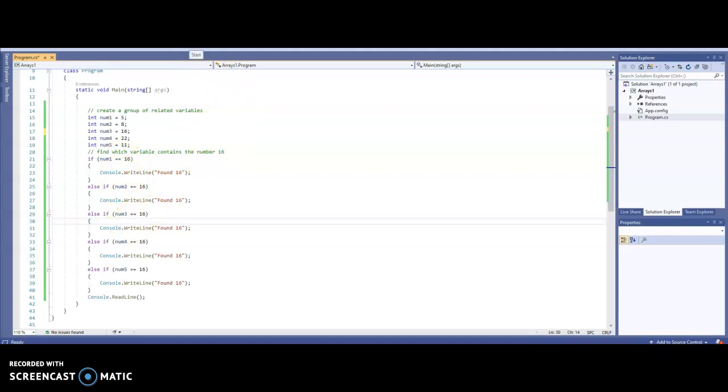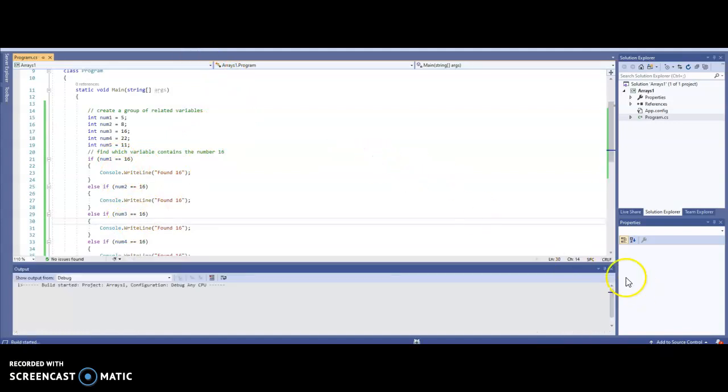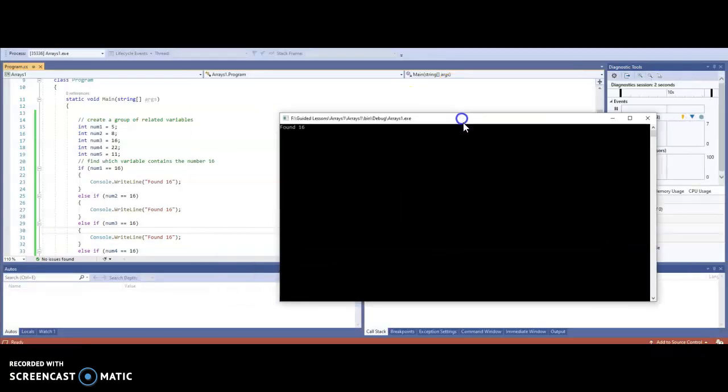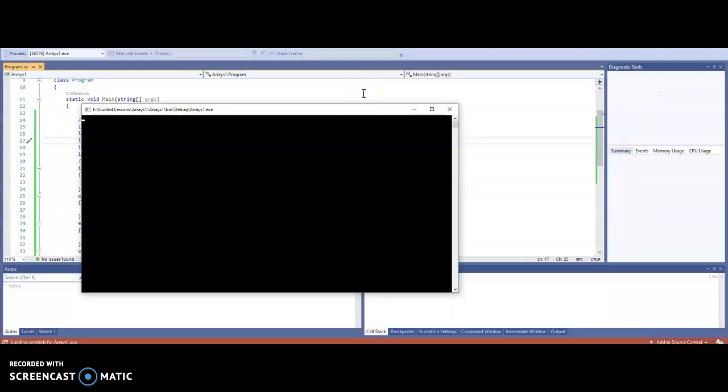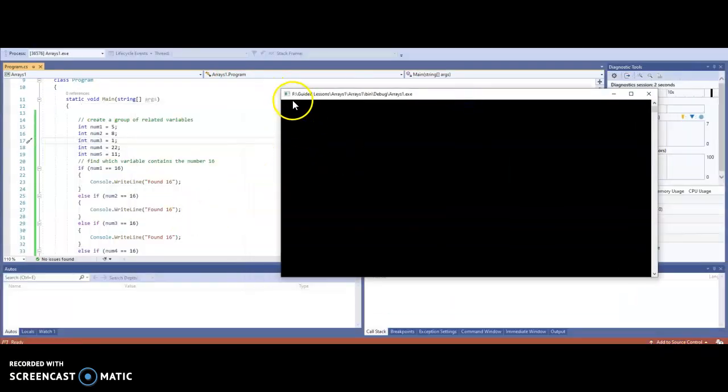If I click start and run my program, you'll see that it should say found 16. No big deal. It's the third part of this if statement, the second else if, that found 16 there. Pretty simple stuff. If I change this value in any way, let's say I change the value and do a search, so 16 is no longer there, I'm not going to get anything. Nothing's going to show up.